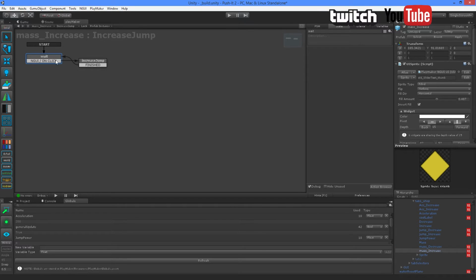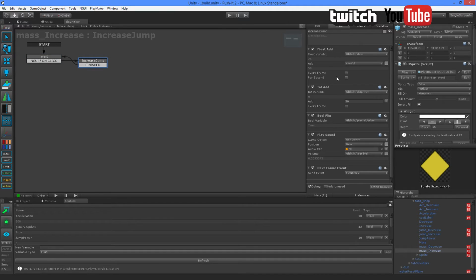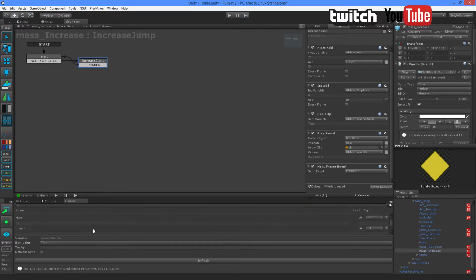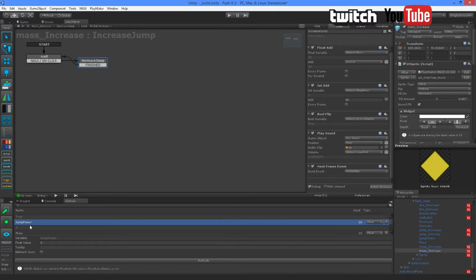Basically, I have an asset enabling me to use NGUI components in Playmaker. So whenever a player clicks, we do this. Basically it's just adding a value of 50 to a global value down here. You can see the global value is jump power. It's currently 0.